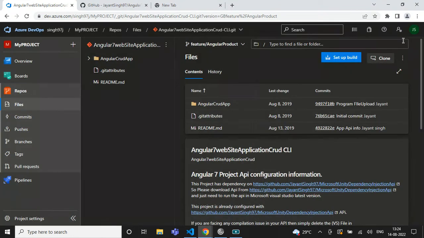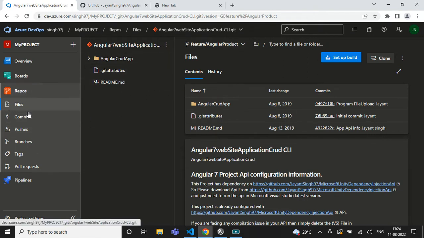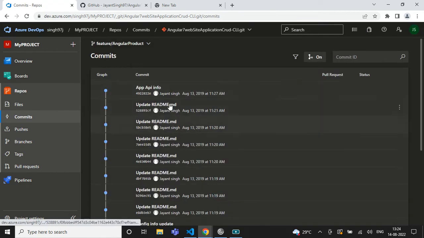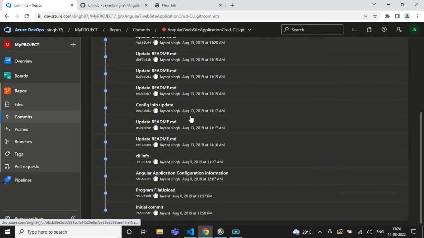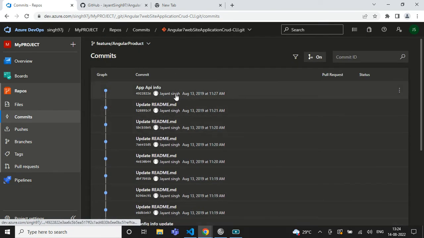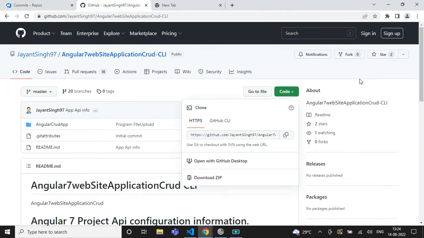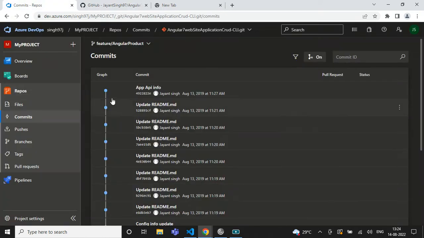You can copy it, and after setting up you can commit and push to this particular branch. Whatever files are there, if you have committed something in this branch and you want to see it, you can come to commits and see. These are the basic commits which I had done, so that has been picked up by DevOps while importing the branch from the GitHub official website.